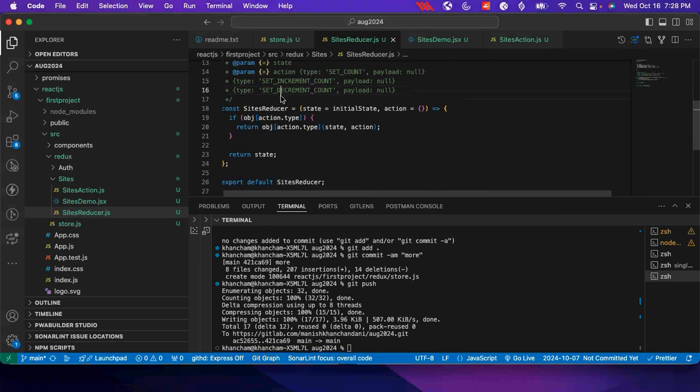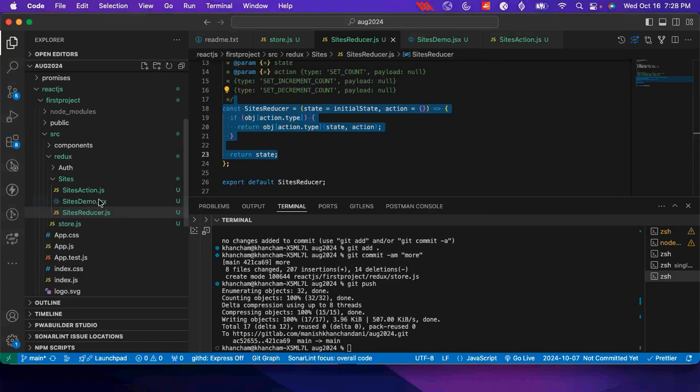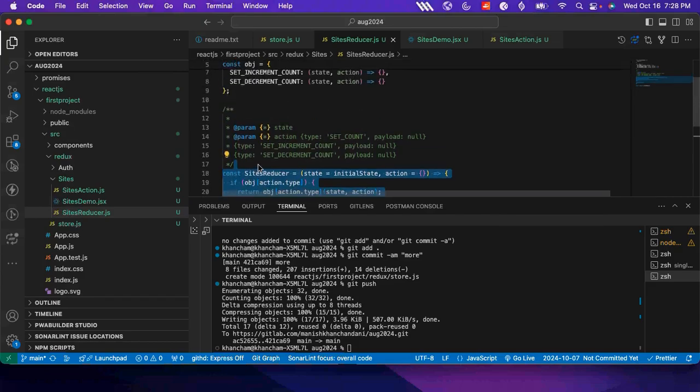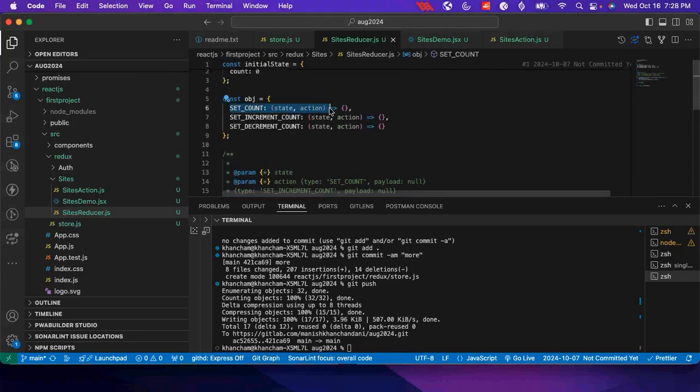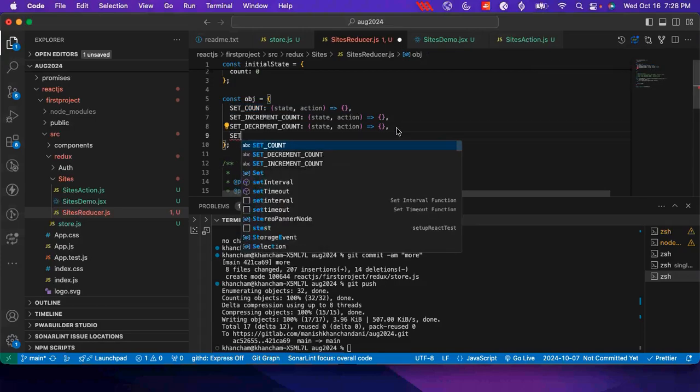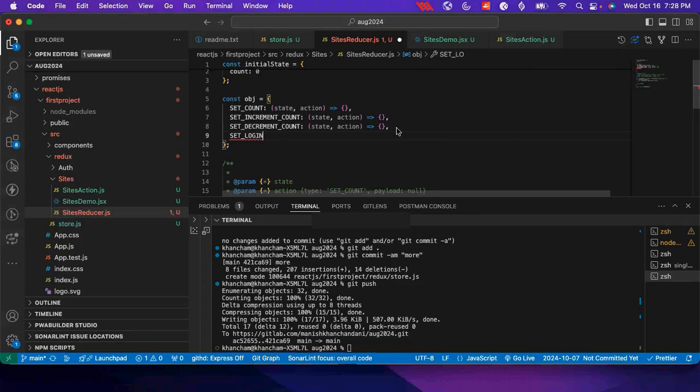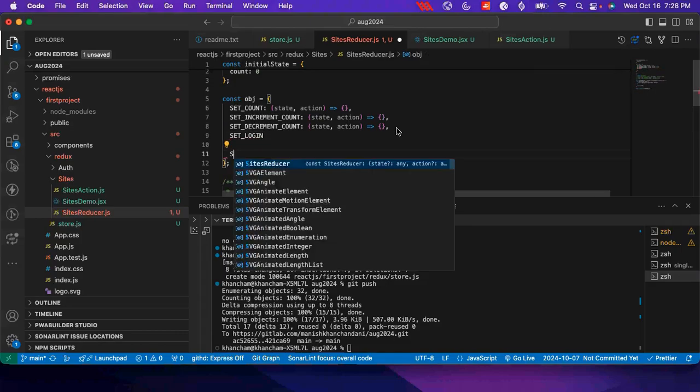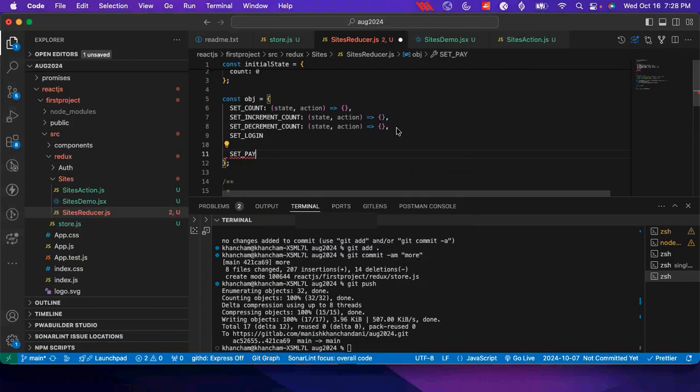So next time, this site reducer part is common for all the reducers. If I write 10 reducers, this site reducer part will be the same. Only the key value pair will be different for each reducer. For example, if you are making a login page, you can create a set login as a key. If you are creating some kind of payment gateway, you can say set payment, something like that you can put.